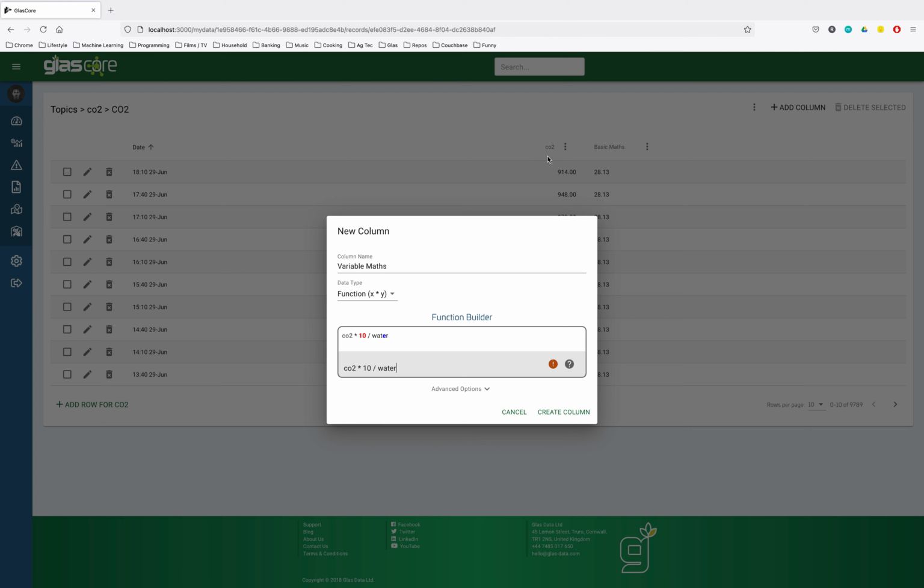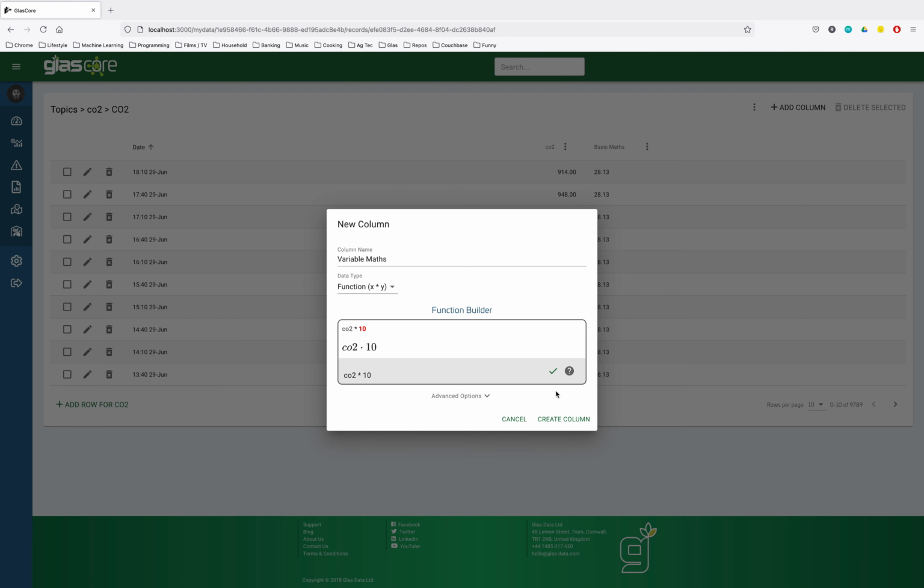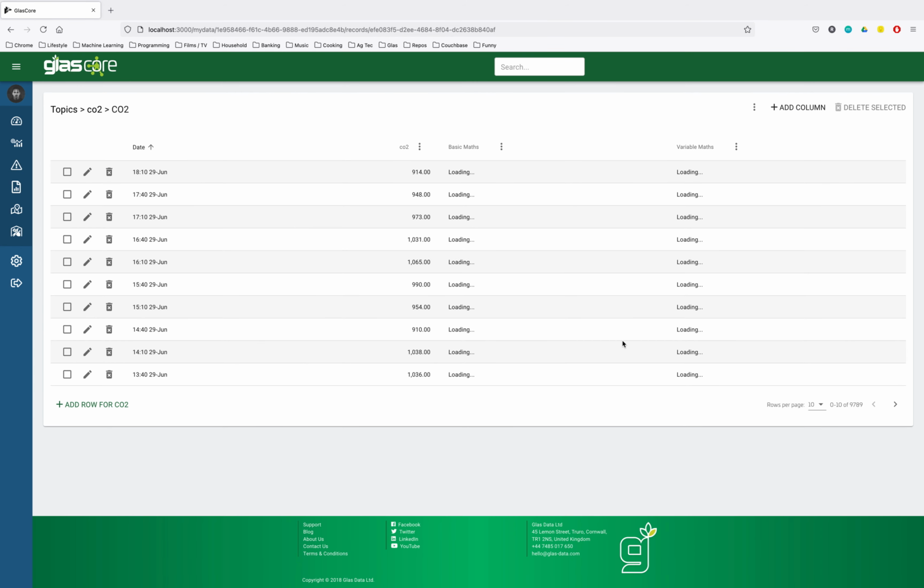We've only got one column here. It's called CO2. If I delete that now, you'll see we get the nice green tick. If I hit create column, you can see that we're now getting the CO2 column times by 10. And that's really all there is to it.